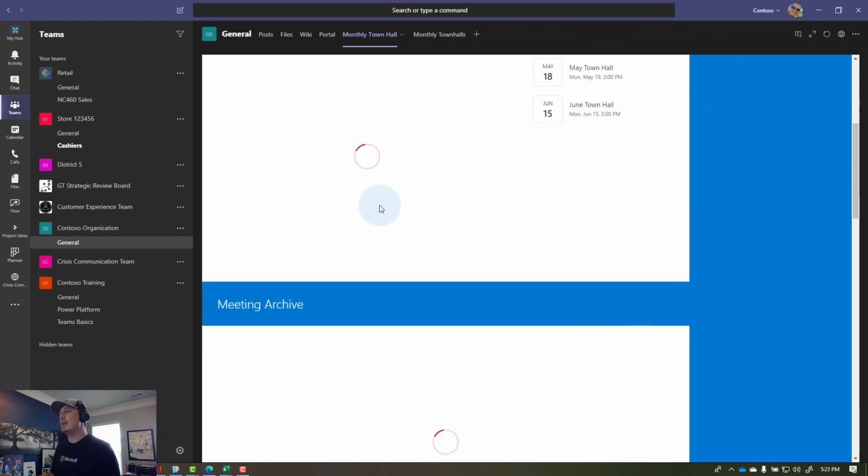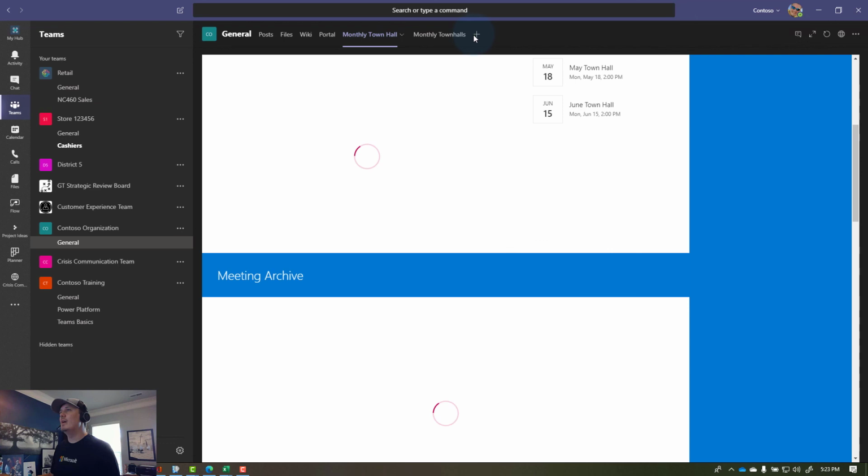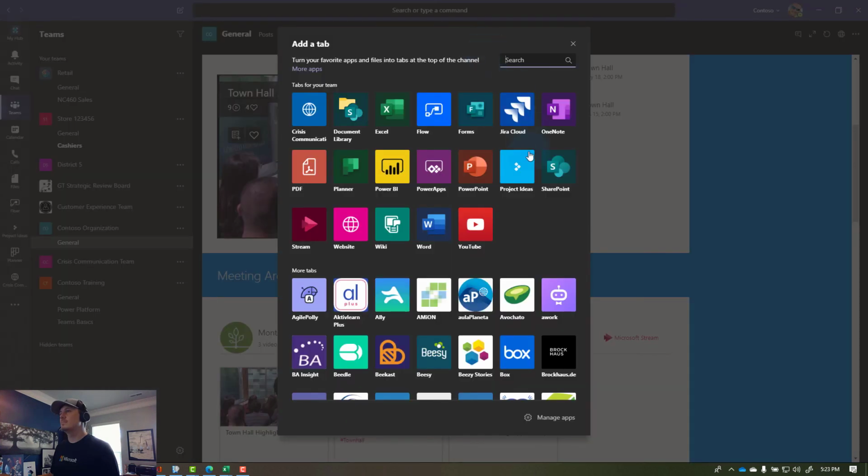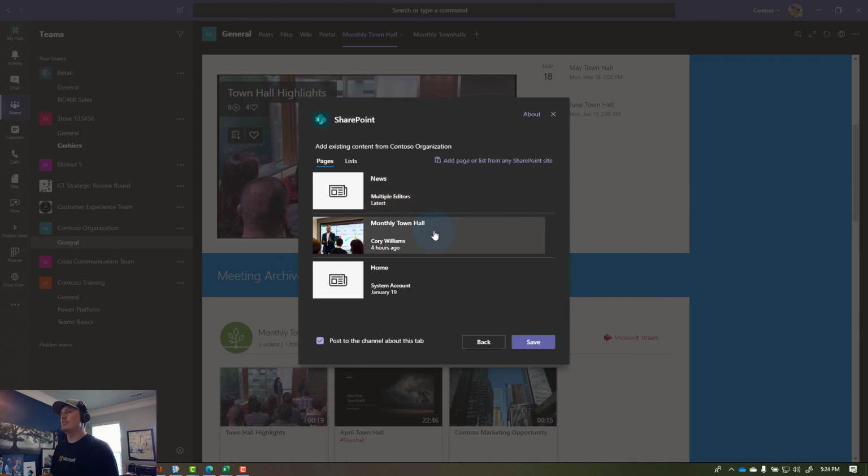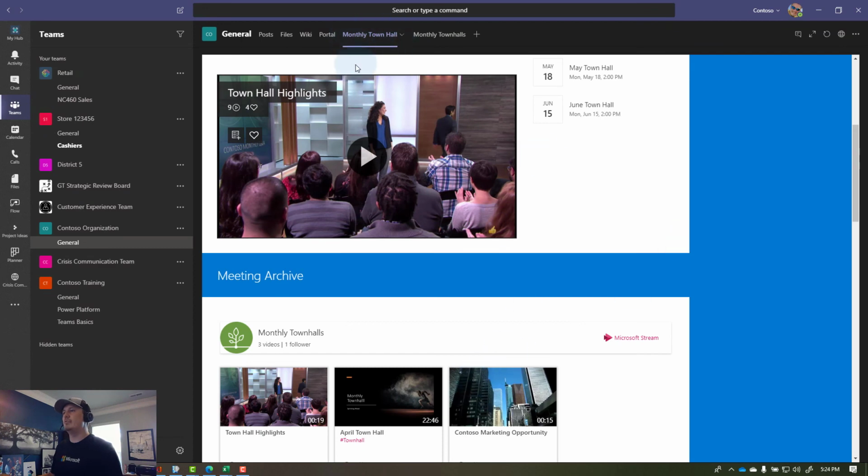To add this into a team, simply click on that tab button again, select your SharePoint tab, select your page that's specific to that, and hit save. You'll also notice here, just in case you've got other channels where you want this same item pinned, you can add a page or list from any SharePoint site now, as long as you have that URL. So you can paste your URL in and post that to any channel or team across your organization.